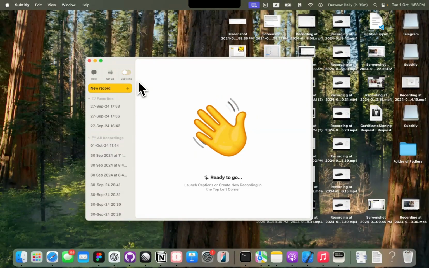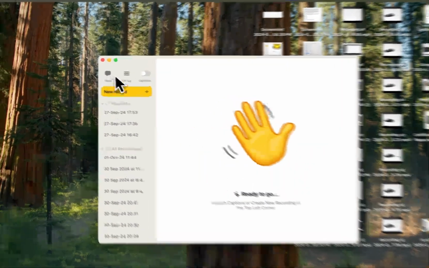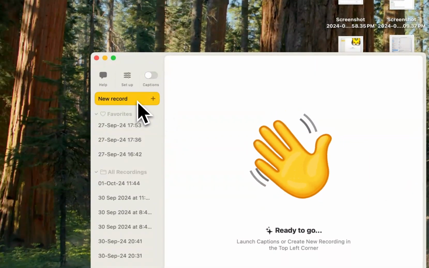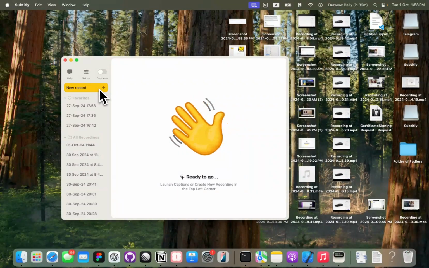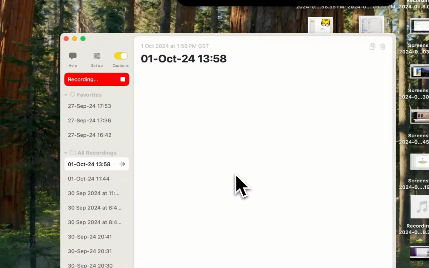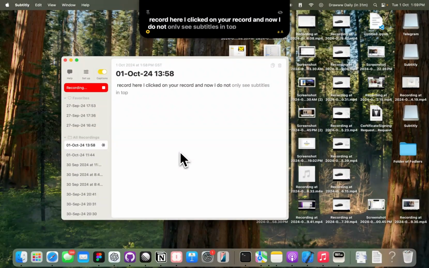Let's remove it. And now I'll show you how you can actually create a recording, which is also a pretty simple process. So what you can do, you can just click on new record here, or you can use a shortcut, which is Ctrl-Shift-R, to actually start the recording. So let me click on new record here. I clicked on new record, and now I not only see the subtitles in the top of my screen, but I also have the recording, and the recording will be saved.